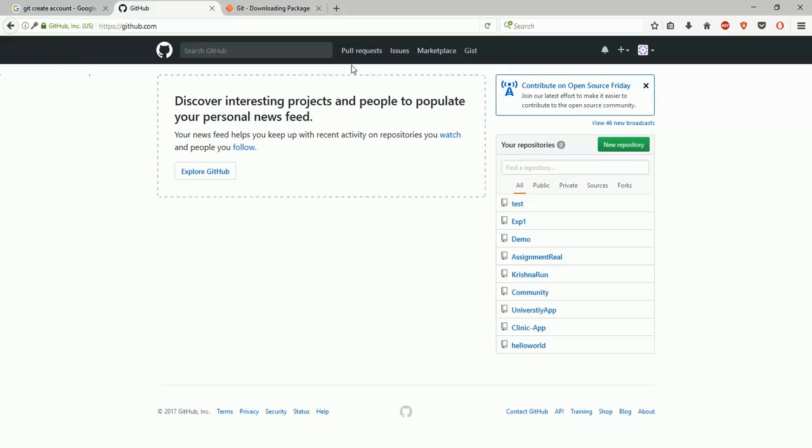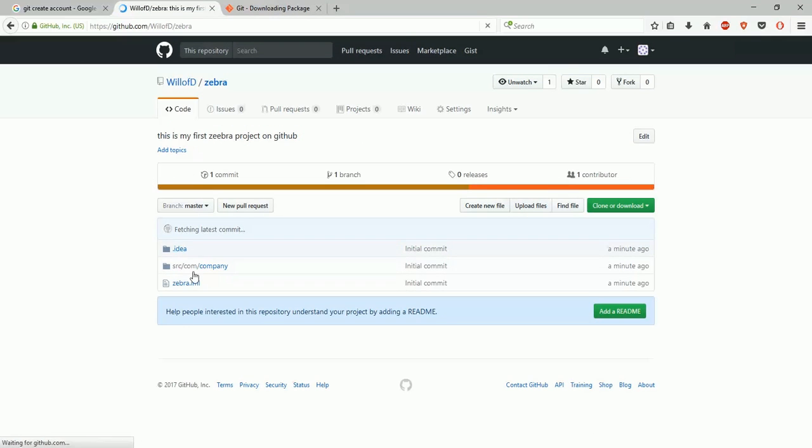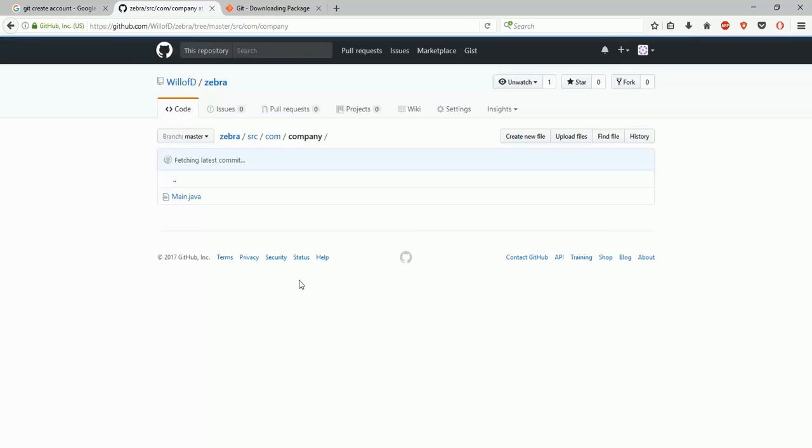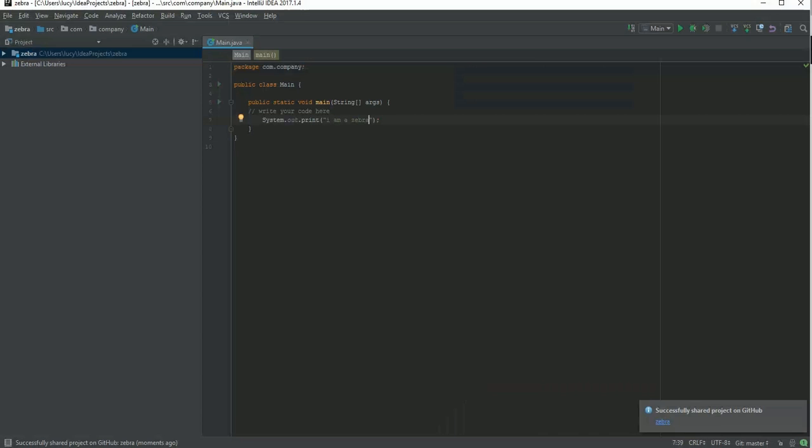You can go to your account and refresh the home page. And finally we can see the zebra. This is our project. You can see here your main class, and inside that we can see I am a zebra. Whatever we wrote is here. This is how easy it is. You can sync your IntelliJ and the GitHub project, and you can make your project super safe.